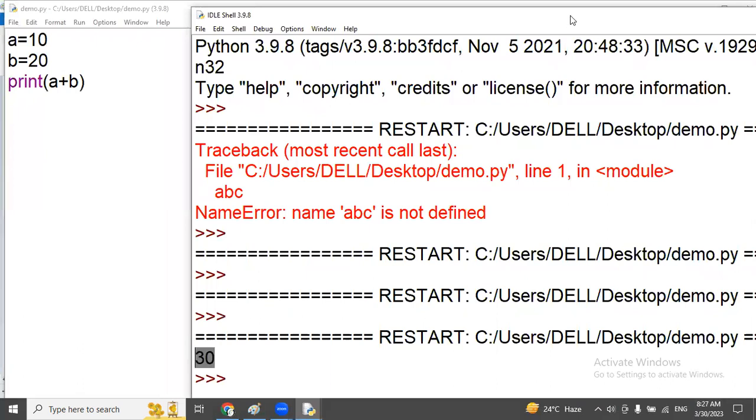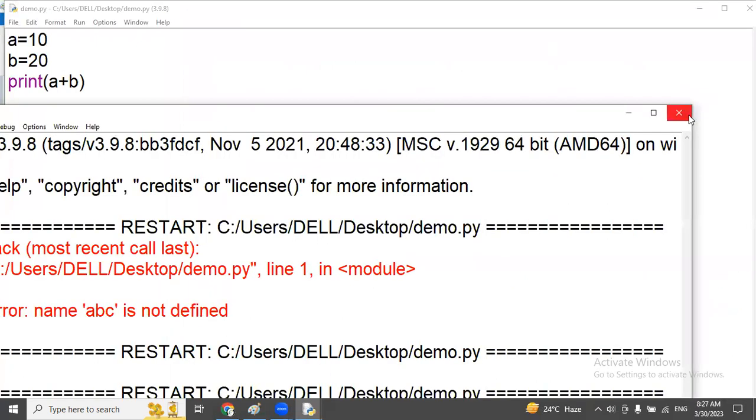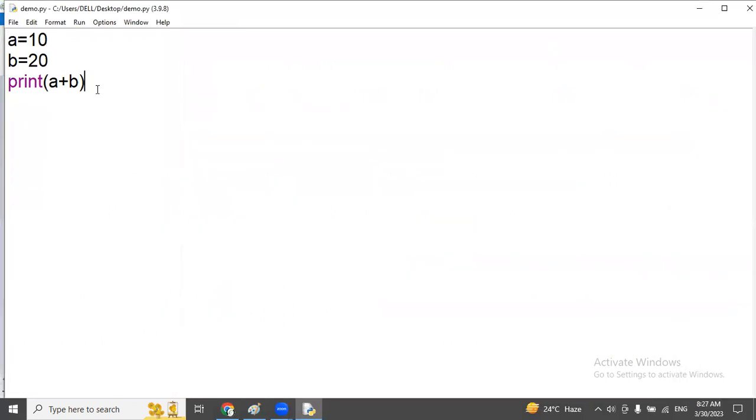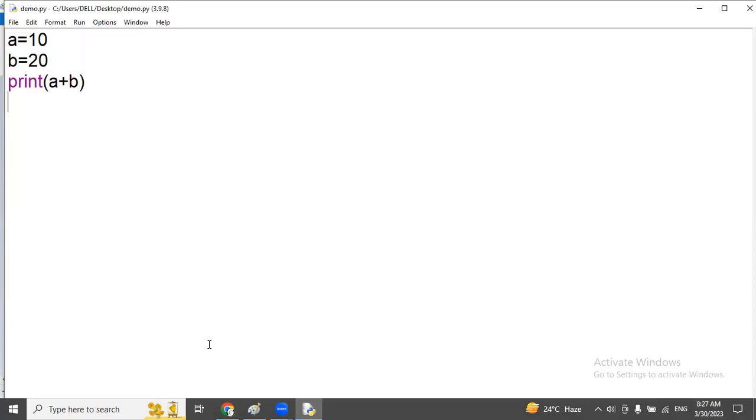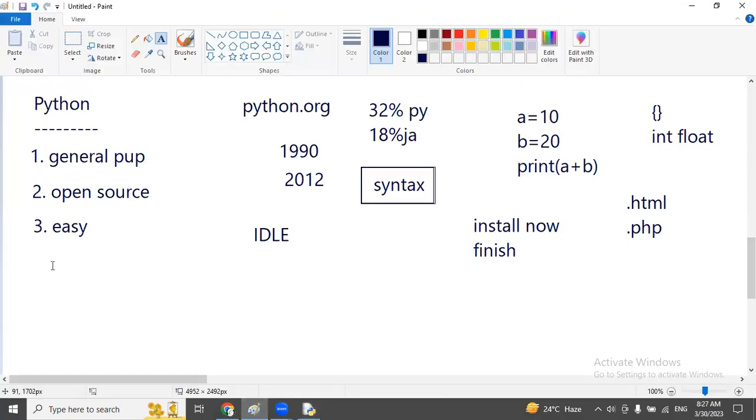So like this, we are going to write our Python programs with simple syntaxes only. No need to write syntaxes like Java or C programming. In any programming language, the concepts are the same, but the way of implementation is completely different. So here in Python, very easy syntaxes are there. So this is about the installation process here.